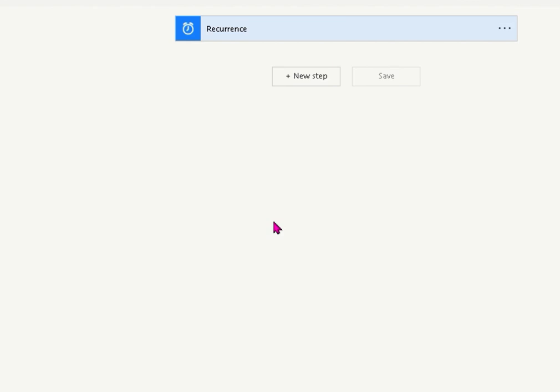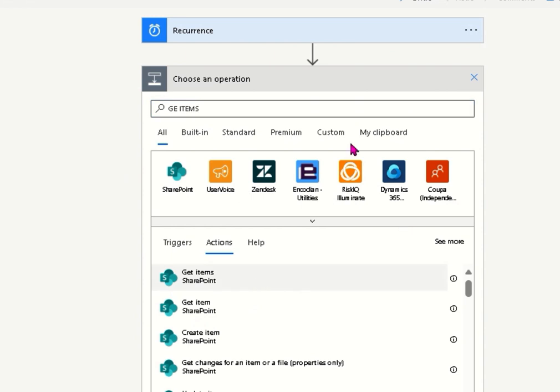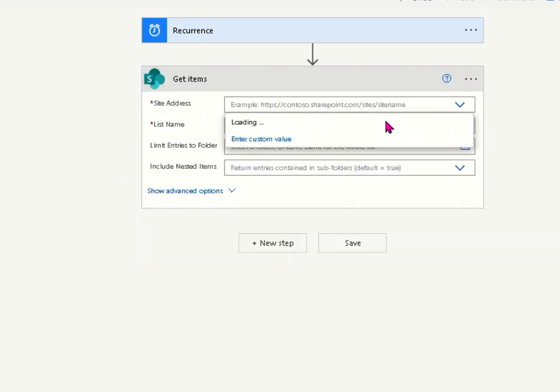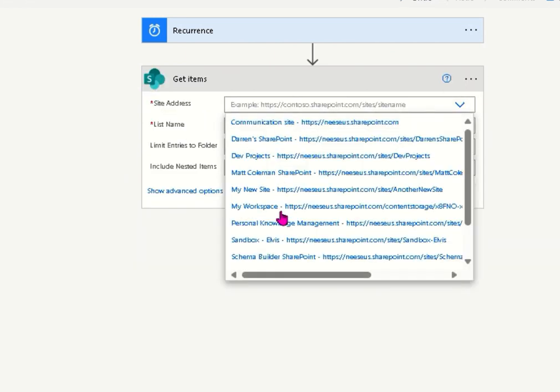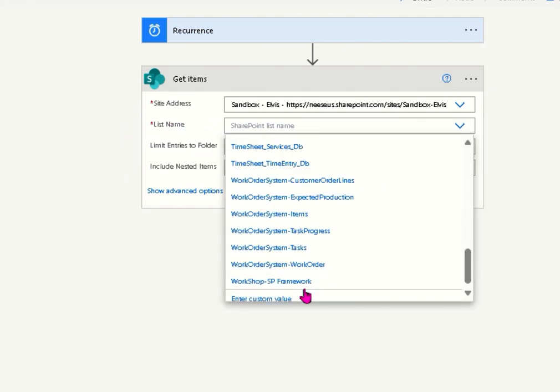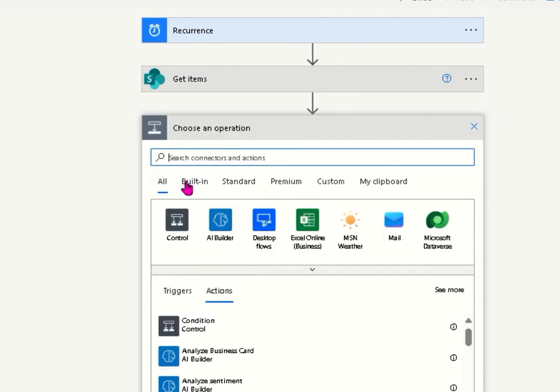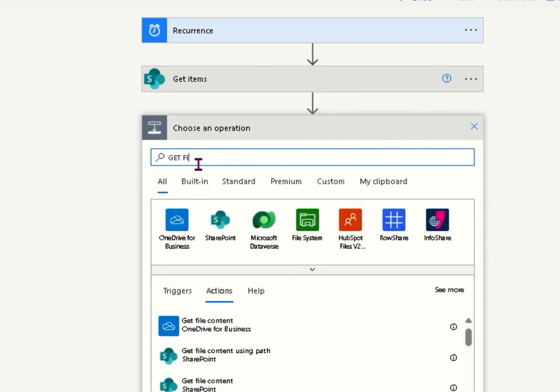So next I will include a SharePoint get items action to pull data from the SharePoint list. I'll point to the SharePoint site, which is Elvis Sandbox, and also the SharePoint list name, which is employees. Then next, I would include a get file content to fetch the custom banner for the email body. So I'll click on next step. I would search for get file content.